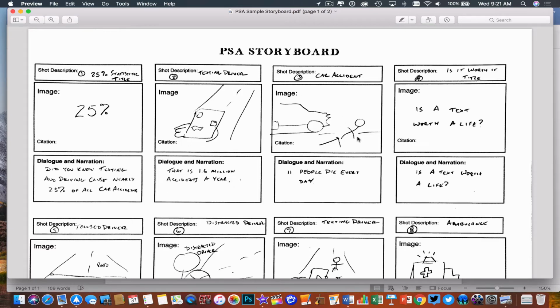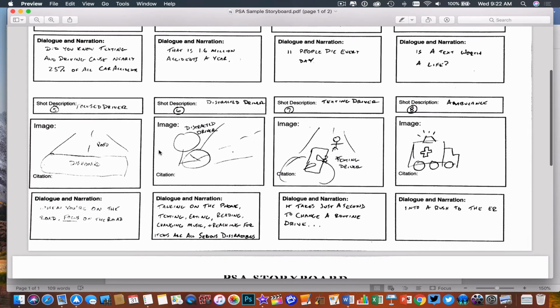Okay? Then I want another picture to show up where I want to have an actual car accident. I want to show someone who's been injured because of somebody texting and driving. And again, my dialogue is going to say 11 people die every day. Here, for my next one, this is going to be a title or some text I just want on the screen that says, "Is a text worth a life?" And then again, my narration is going to say the same thing. Okay? And I'm going to continue on and go through the rest of my storyboard and planning out my movie on paper before I start actually putting my movie together.